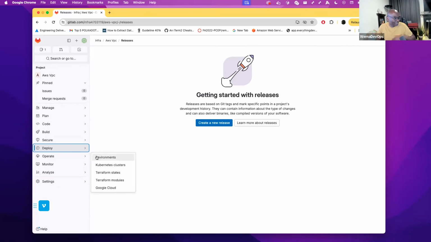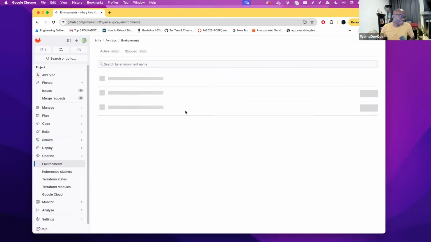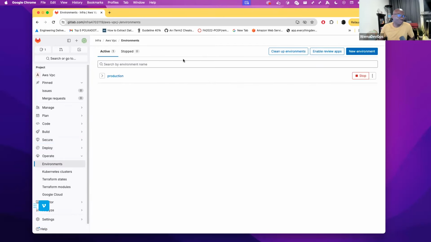Monitor, operate is environments. You can create environments. Let's say maybe you want a staging, development environment, or prod environment. You can create environments here. And when you go to deployment, you can create a new environment. When you go to deploy, you can select what environment you want to deploy in, or you can configure your pipeline so that it deploys within a specific environment.